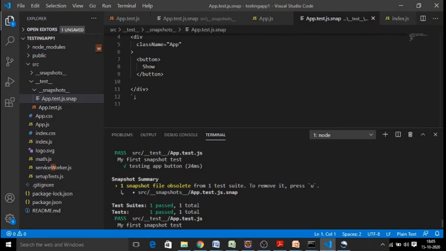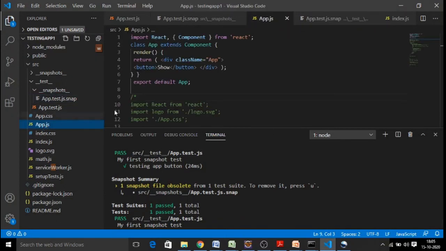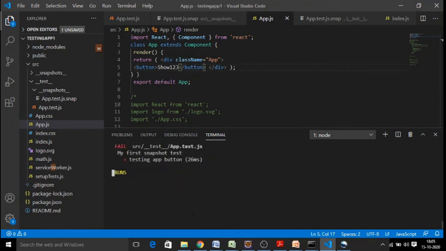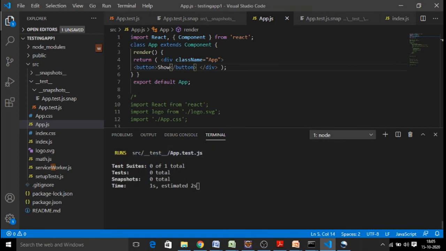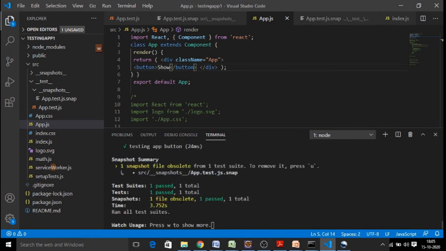Now I make some changes to my app.js. Let's say I change it to show 1 2 3, and save it. Now when I run my test case, it will check against your snapshot. It is not matching, so it says failed. Suppose again I go back to my previous state and check, it will say the snapshot test case passed. This is how you can perform snapshot testing.